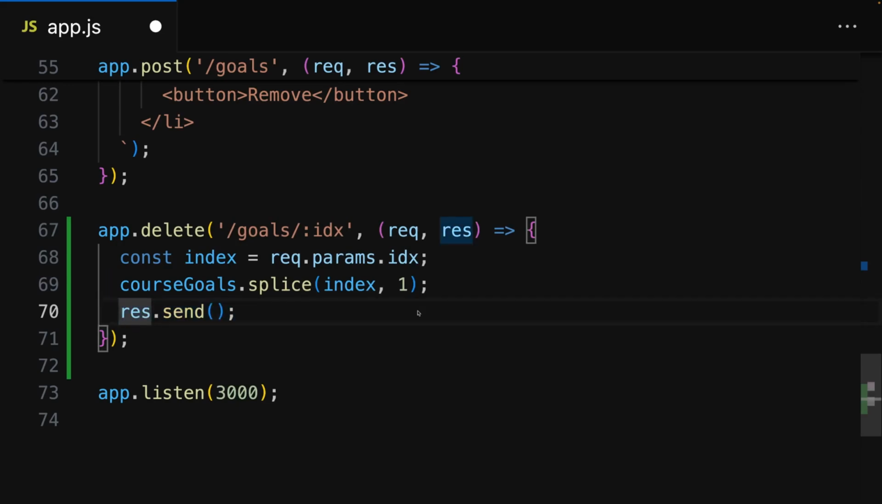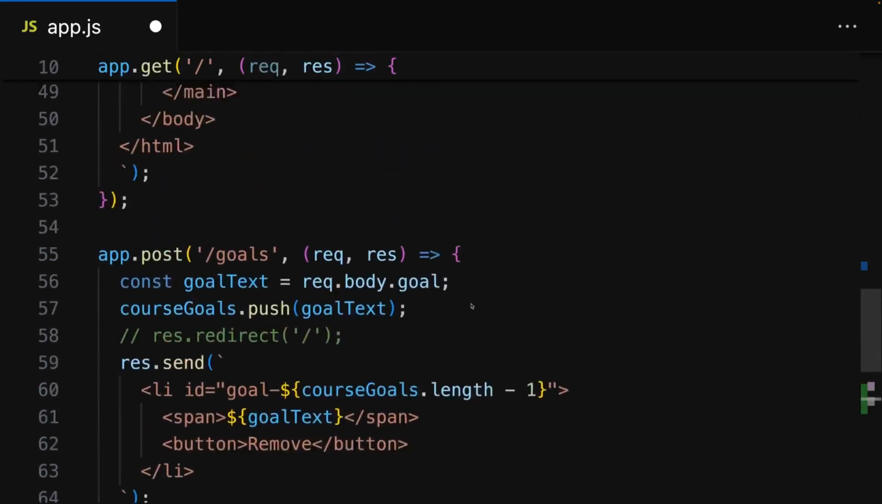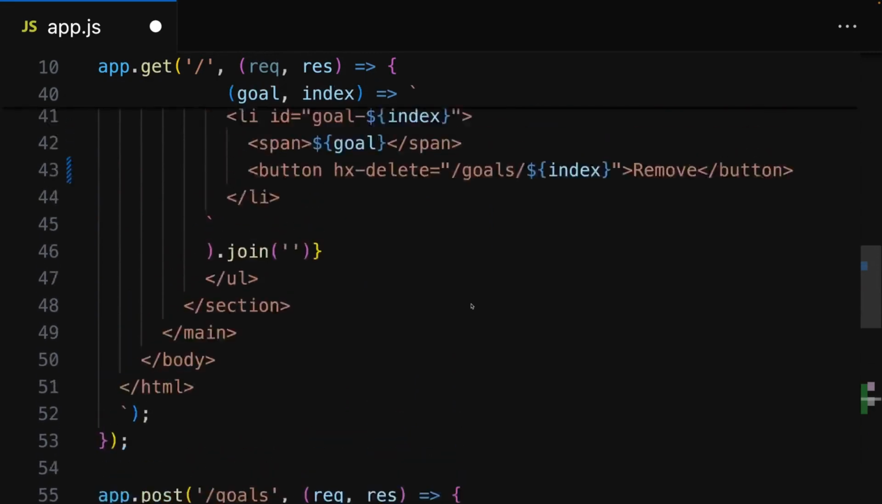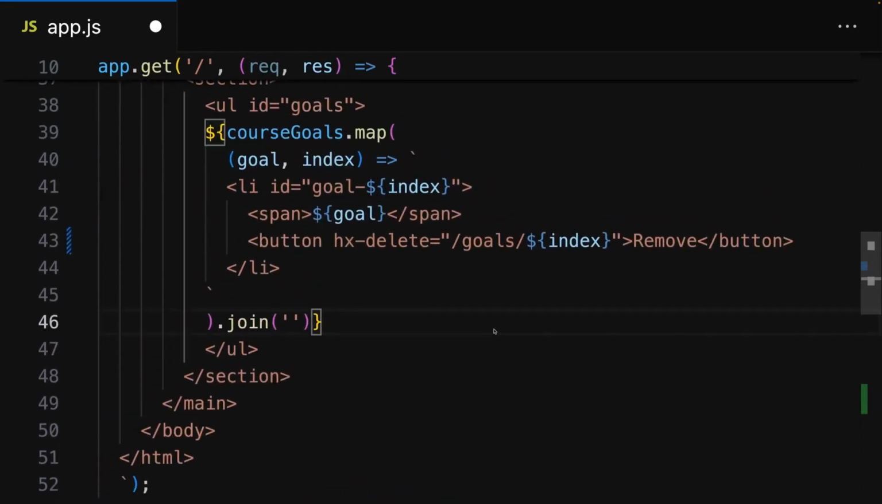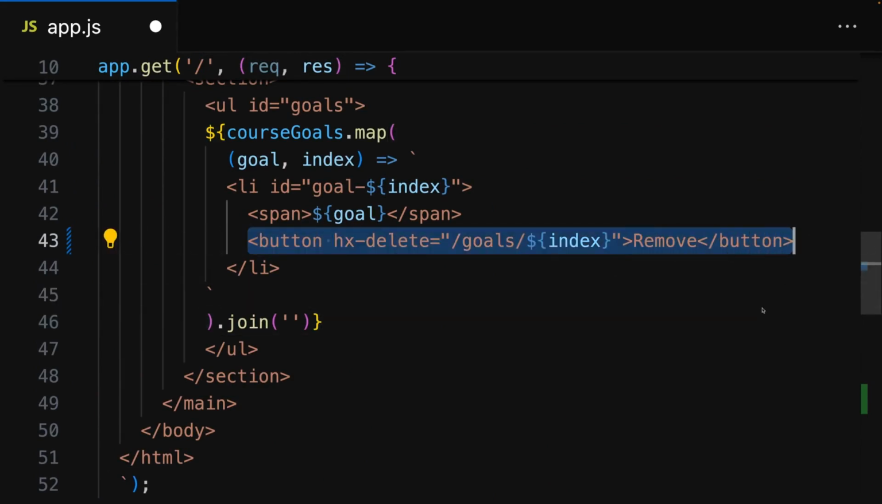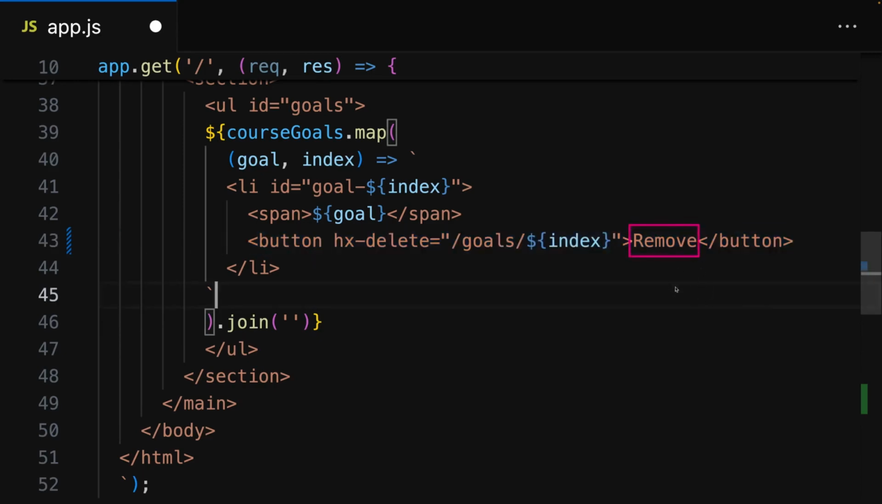If you do that, HTMX will take that response content, which is empty, and it will then do what it always does with responses. It will render it into the element that triggered that request. So in this case, it would render it into this button. It would essentially delete this text here, remove, and replace it with the empty response. So with nothing. So we would have an empty button. That's of course not what I want here though.